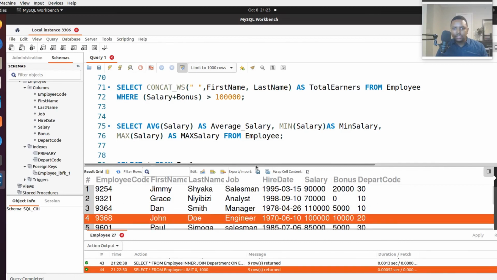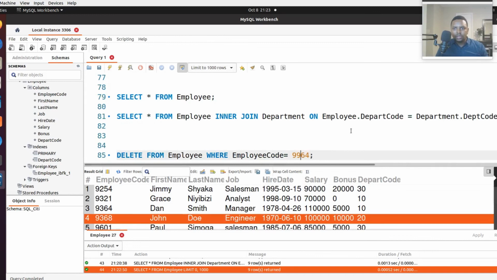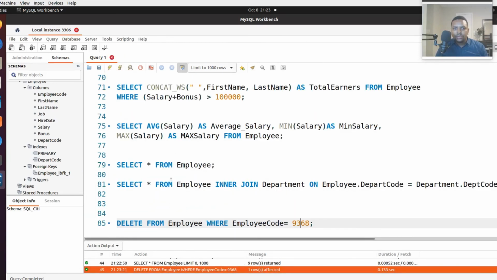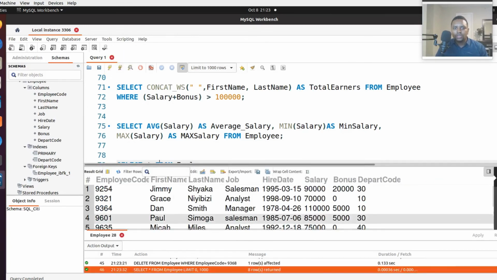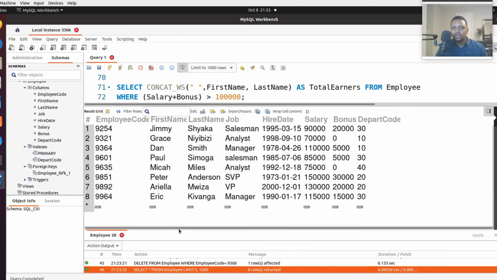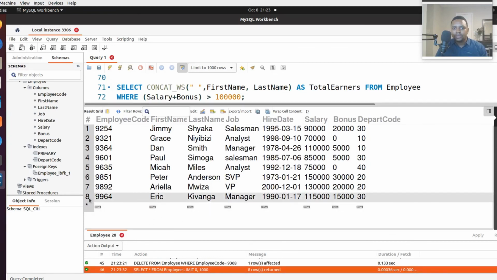So the way you do that, you delete from the employee table where the employee code is 9368. Run that, and if you run the select command from employee that we have up here again, guess what? John Doe is gone. We don't have a John Doe here anymore. We're now left with 8 employees instead of the total of 9 that we originally had.